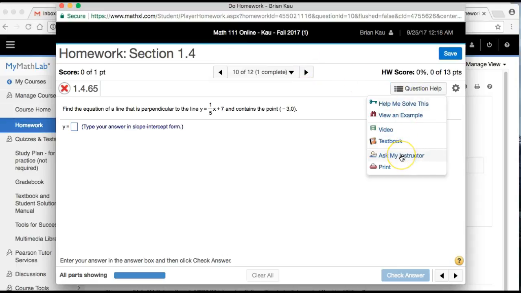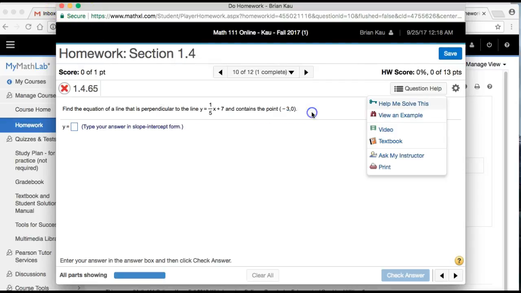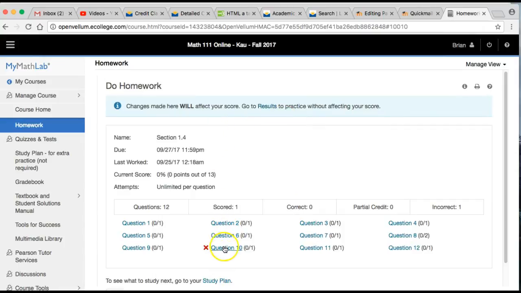Or as I said, you can send me a question about it. If something in the book is not clear, or this part of the help is not clear, you can send me a question and I can try to answer it in an email to you. Okay, so that's how I'd expect you to do your homework. I'm going to leave this area. I haven't finished question 10 because it has an X by it.